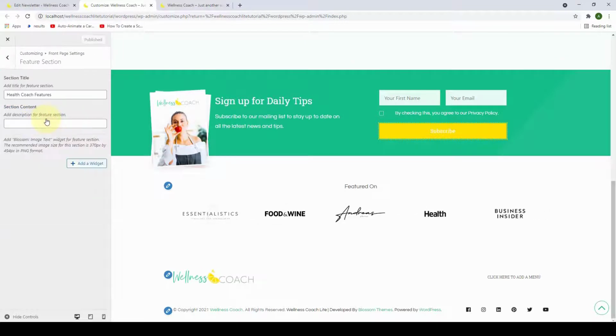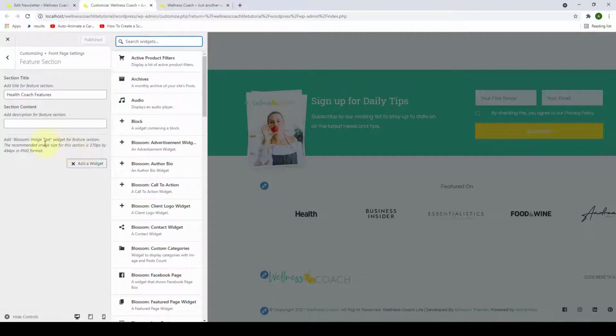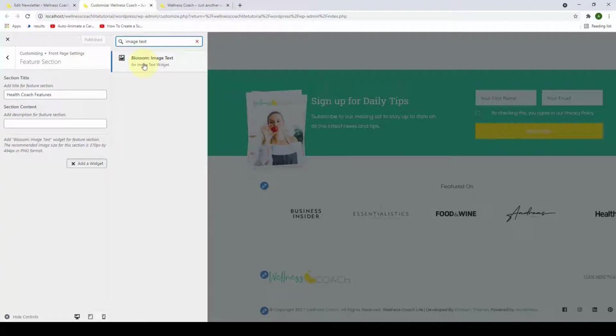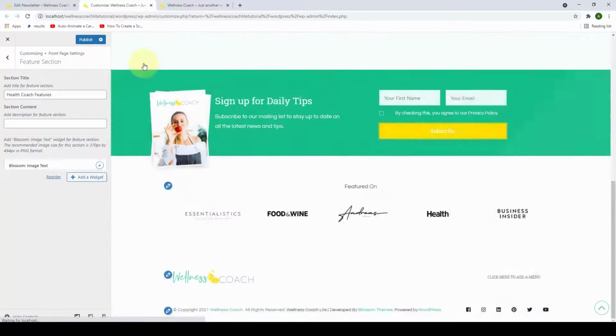Next we have Featured Section. Before we configure our title and content, let's add in the featured sections first. So click on Add a Widget. As it is given here, you have to add in the Blossom image text. So from the search bar, simply type in image text. Then click on the widget after it has appeared.